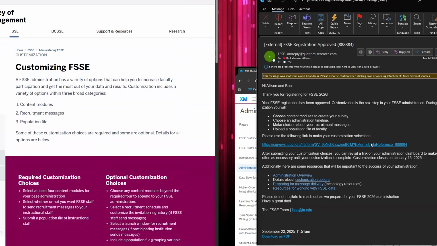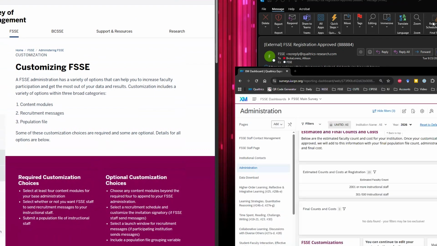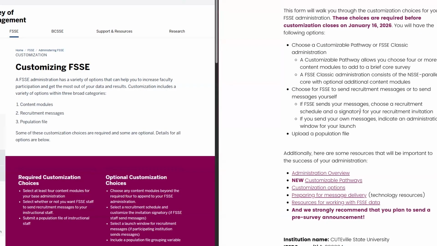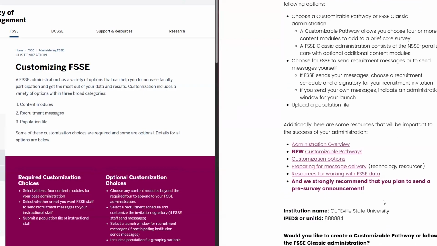But I'm going to go to my customization for my test school. Okay, so here's what we look like. This is how it's going to open. You're going to have these different resources again. There's one addition here than what was in your email called customizable pathways, and this is probably our biggest change. Maybe one of our biggest changes ever for FSSE.